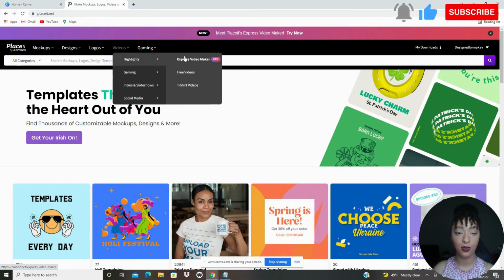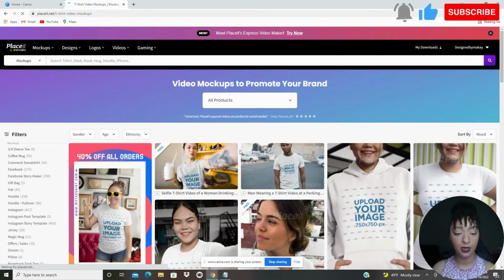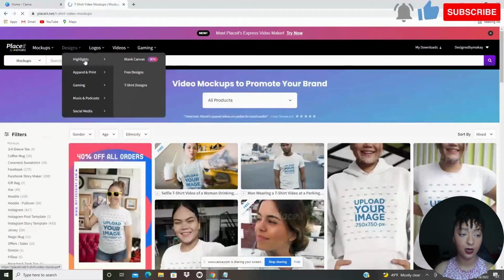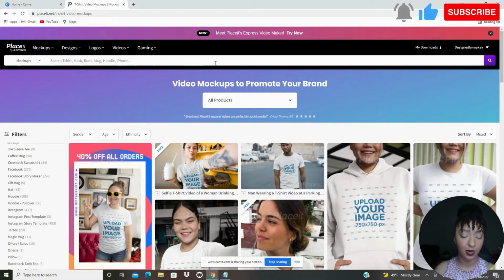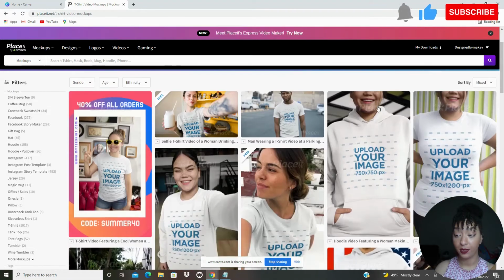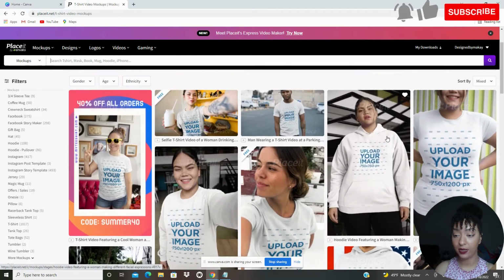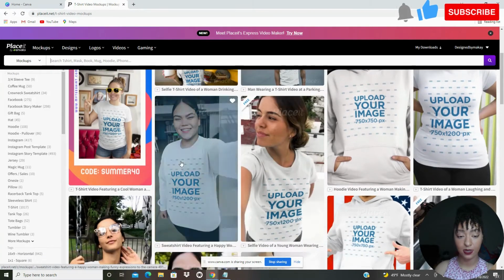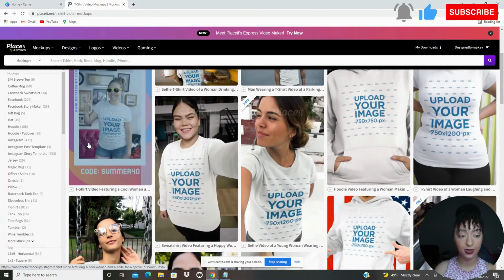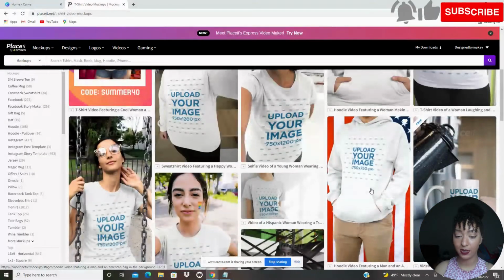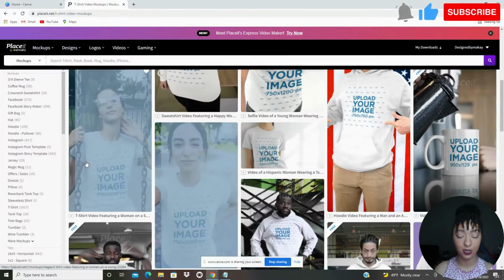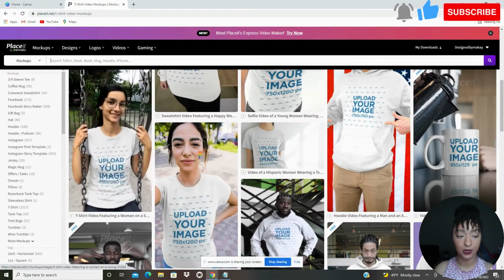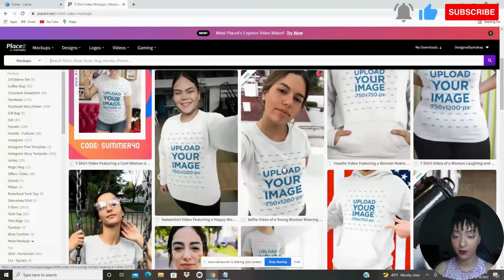If you look here, you can actually see it says t-shirt videos, so you can get to it that way, or you can come up into the search bar and you can actually type in like t-shirt or hoodie videos. And it's actually going to bring up, if you can see, so they've got hoodie videos, they've got t-shirt videos, they've got sweatshirt videos. All types of different videos that you can use for your print-on-demand shop and your social media posts. So I have used this one before.